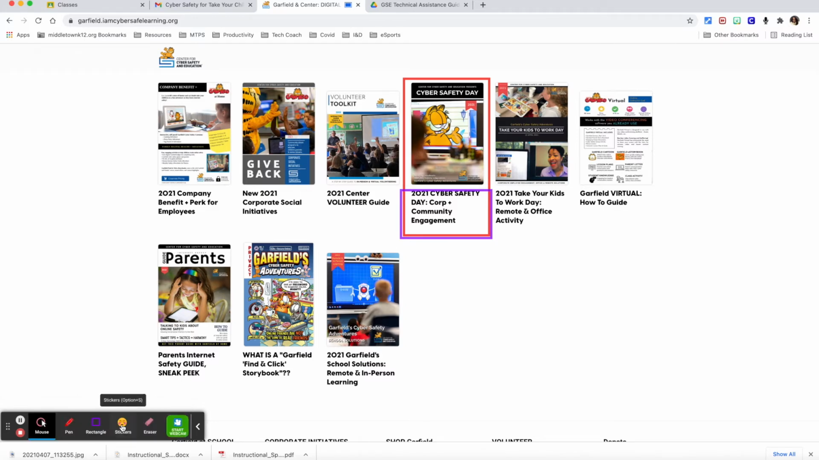Another cool feature is the stickers. You can go ahead and add whatever stickers you want to your video and say, hey, this one's good, this one's great, this is cool, whatever. Go ahead, clear the screen whenever you need to.